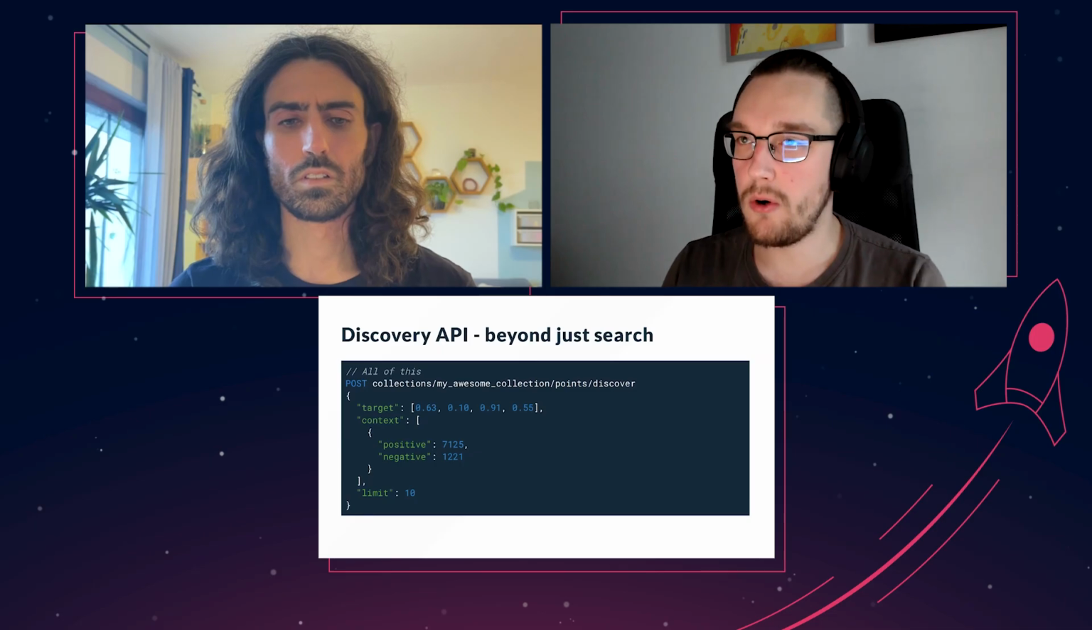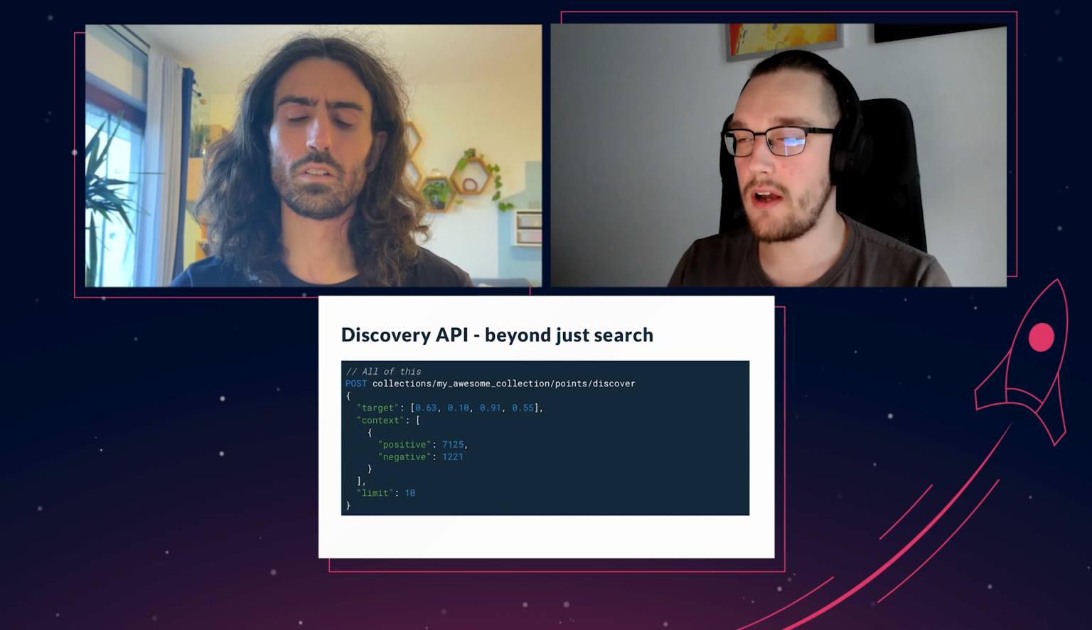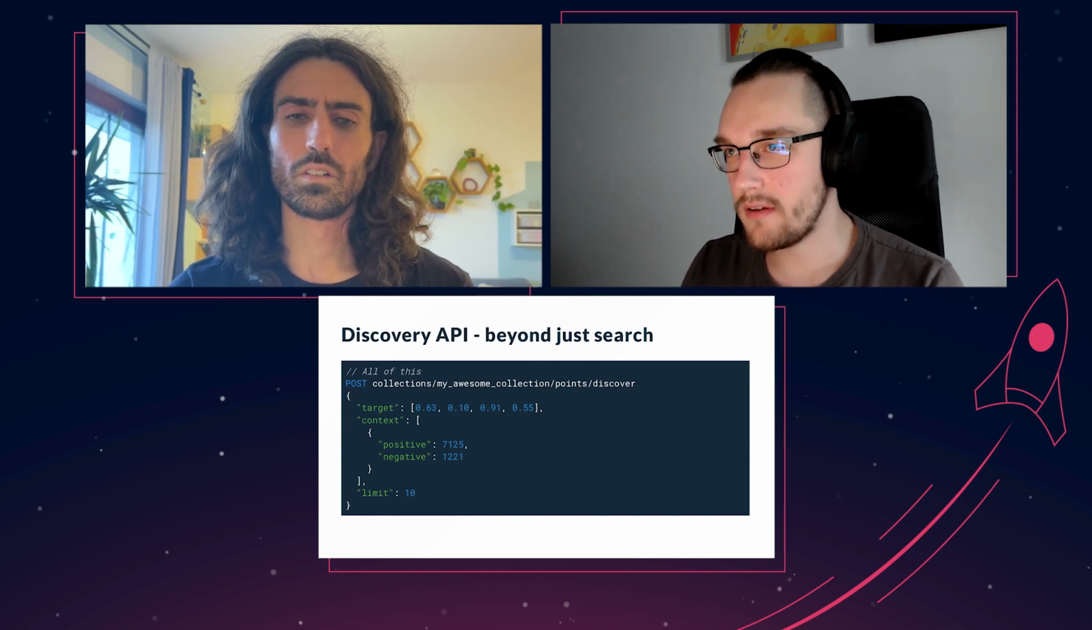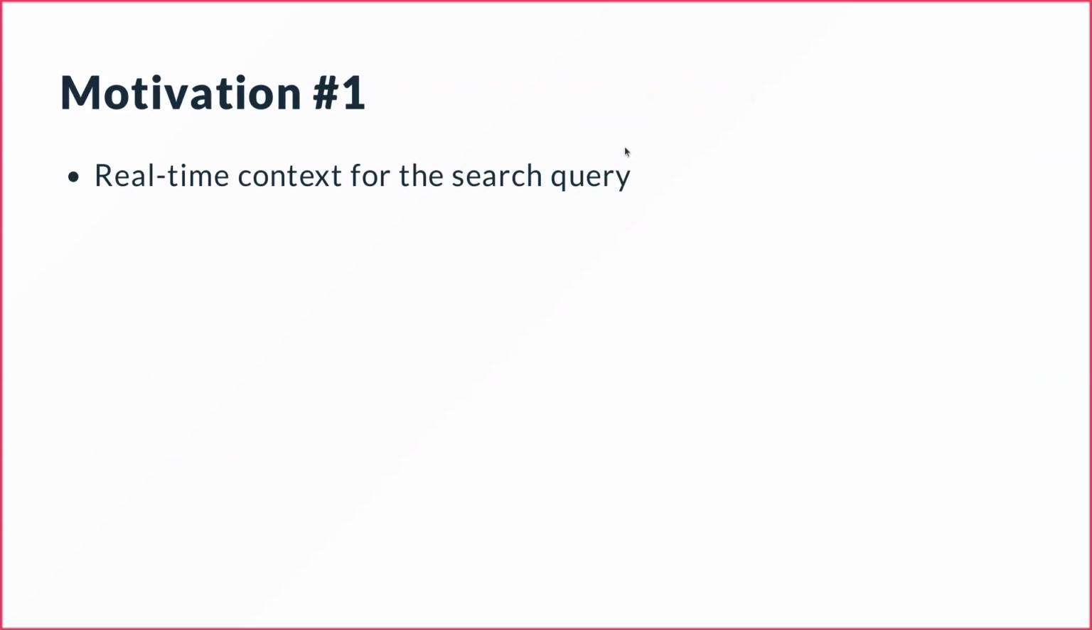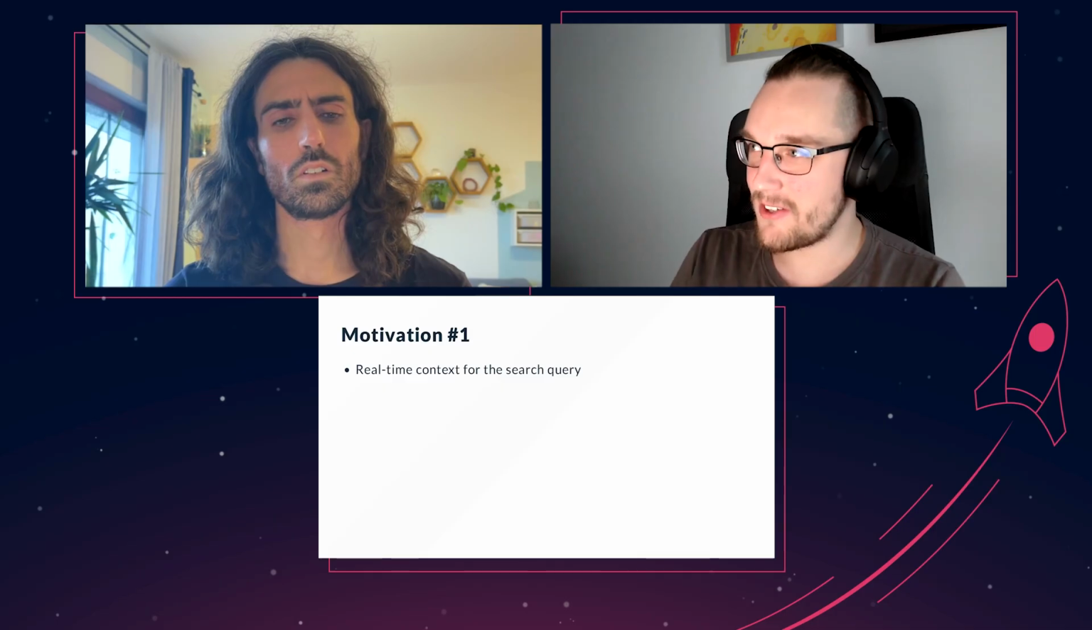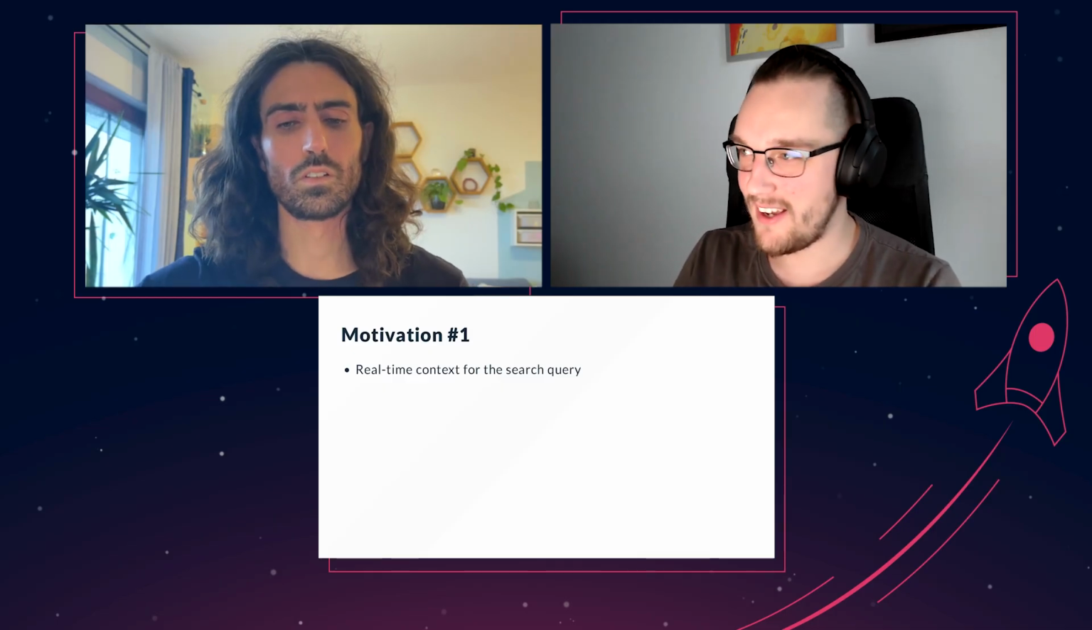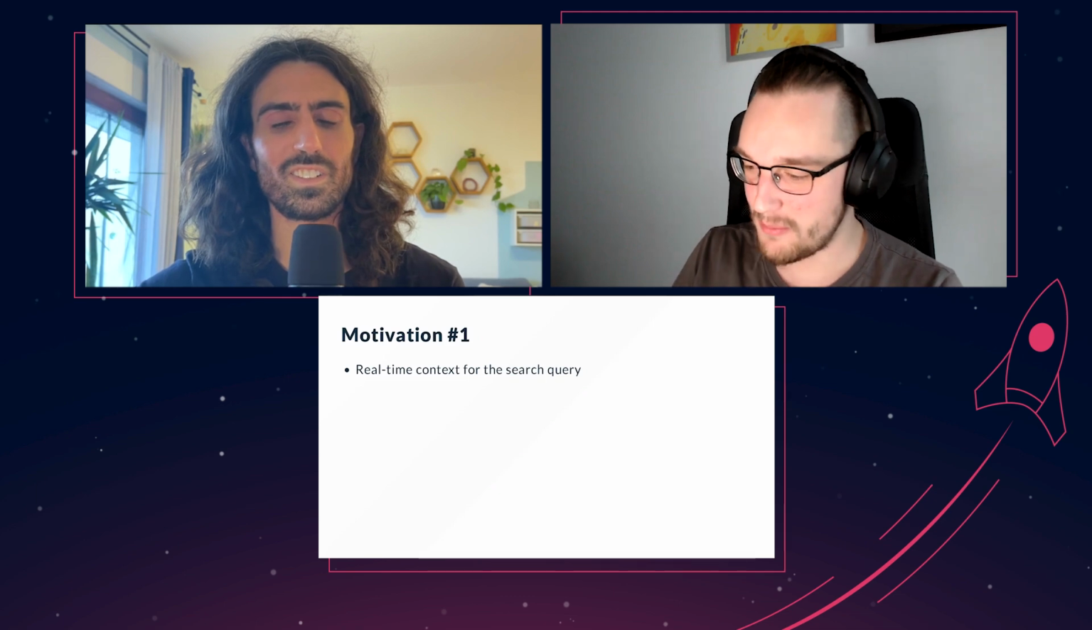But before we go into discussion of how exactly discovery search works, first let's talk about motivation, why we need it. The first motivation is the ability to provide a real-time context for the search query. And just to give you some intuition about it, I want to do this anecdotal example of what I had to do for the preparation of this.